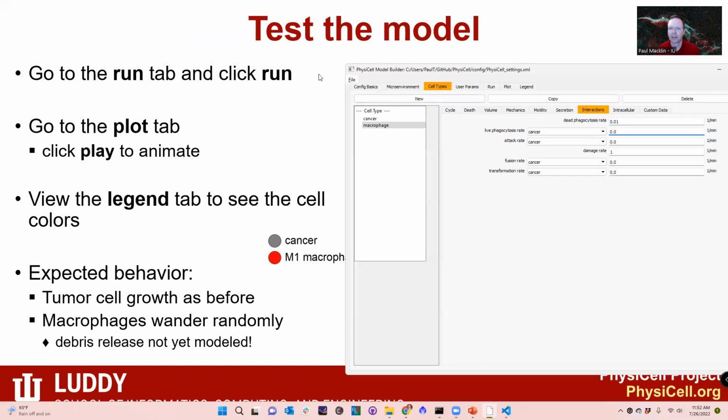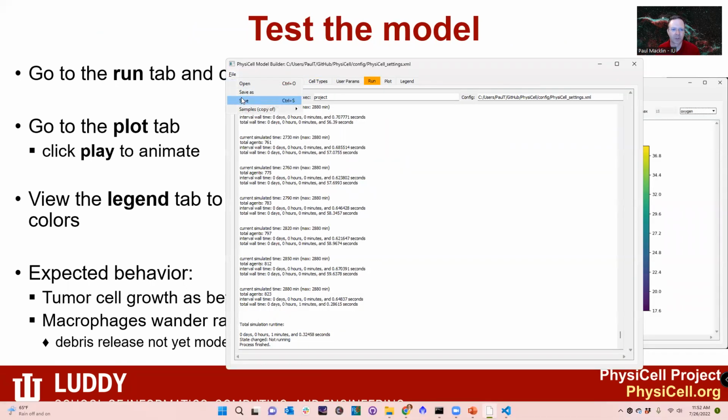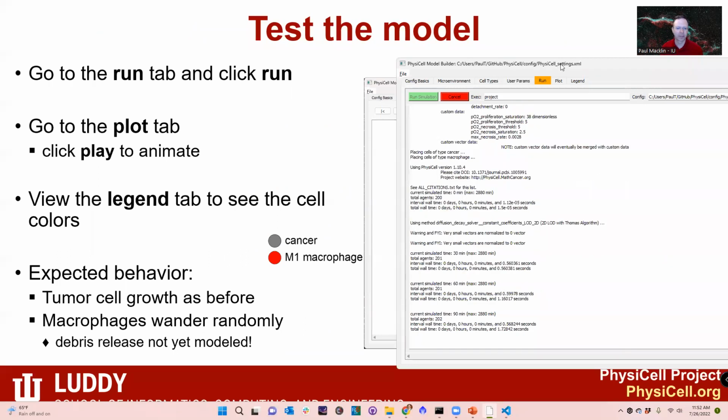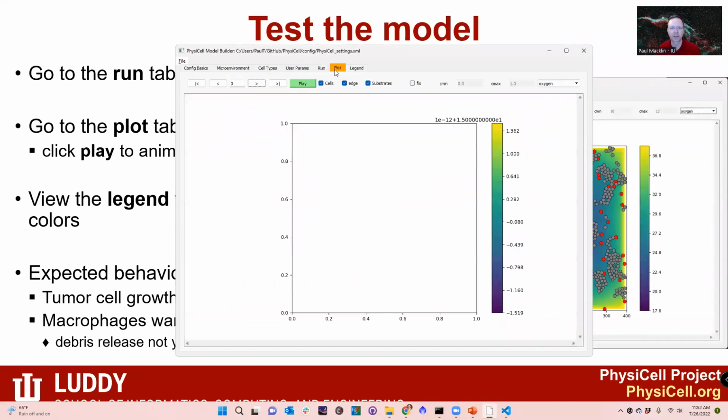So now we've written all this. Let's go here to run. I'm going to click Save one more time, and then click on Run Simulation. And what we should be seeing here is the second cell population, the macrophages, wandering randomly because there are no debris gradients yet. Nothing's releasing debris until we write our rules for that.